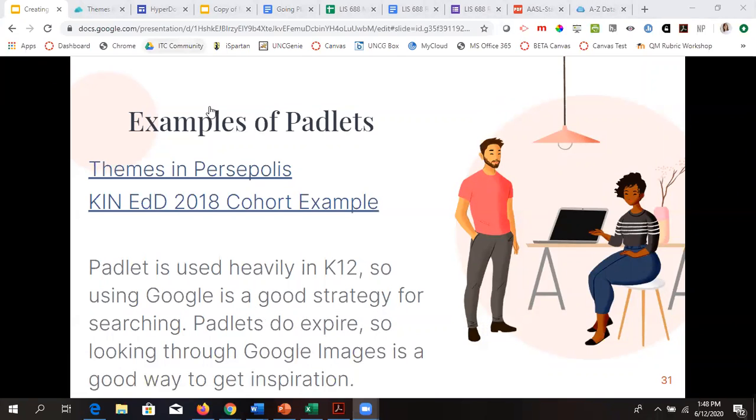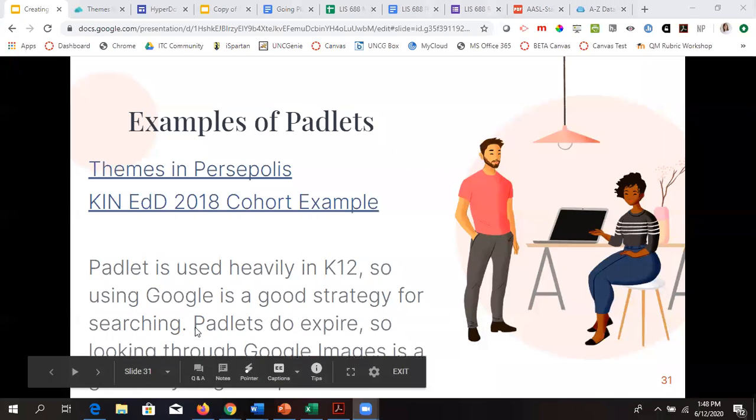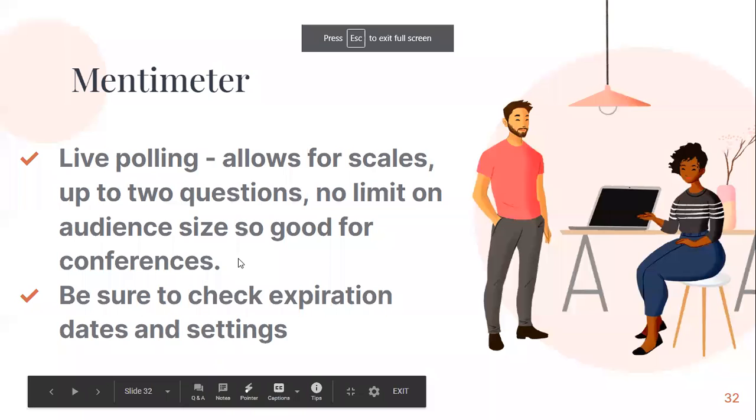Yeah, Jenny said, don't use it with middle school students. Because again, like a lot of these tools I talked about, if it gets out of control, like if they start writing things like "boobs" in it, it's hard to keep it under control.